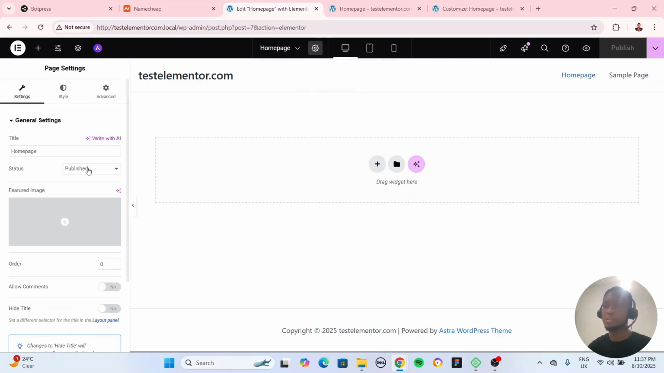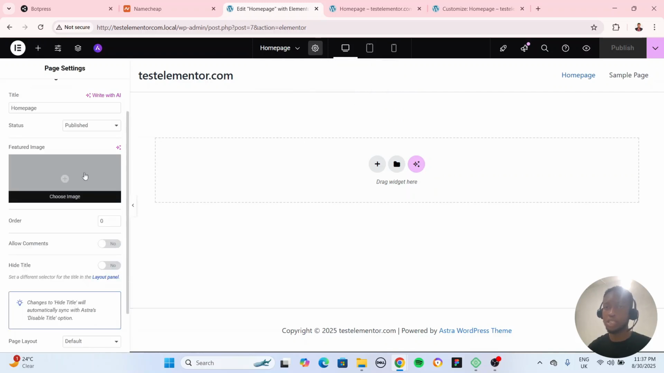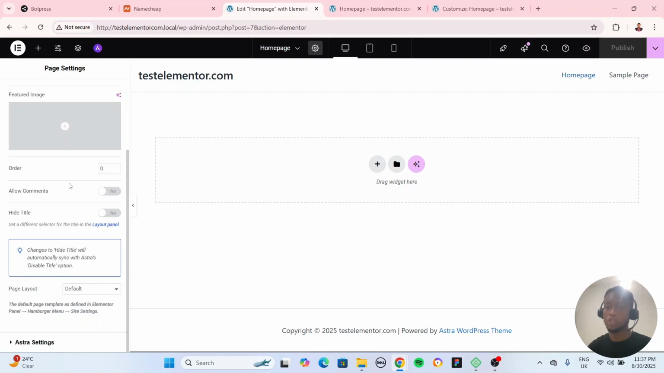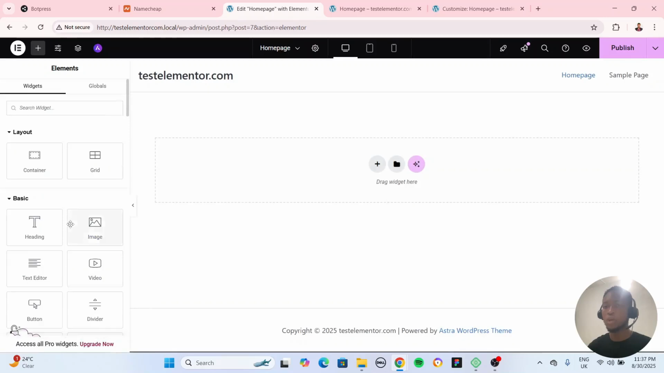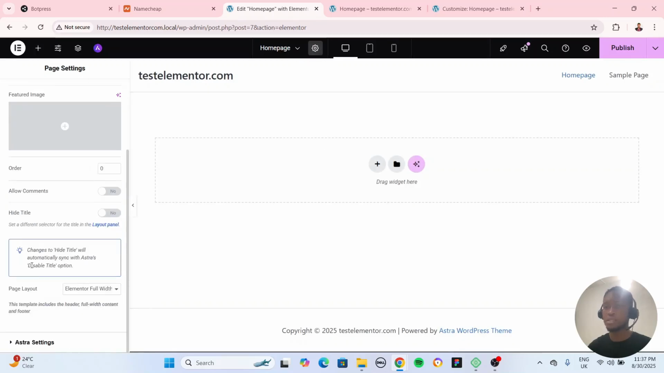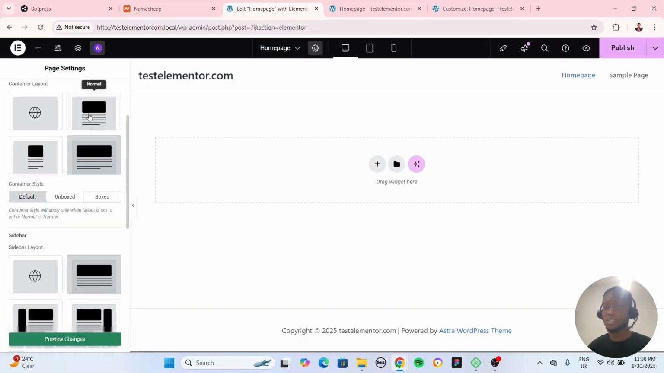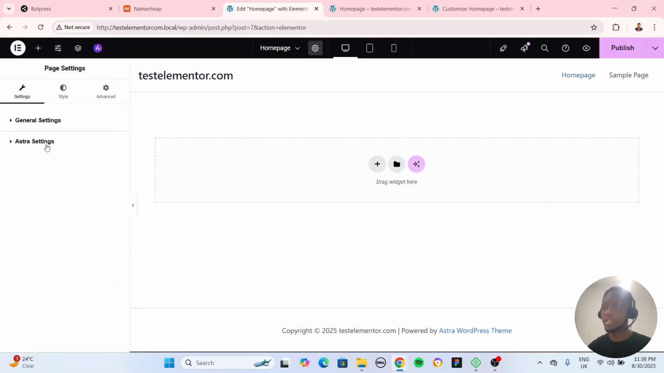Now the settings, the page settings, the title, what should the title be? Is it going to be published, draft, or all of that? Featured image. You can also do all of this editing from the other side, the back end. And I'm going to change this one to Elementor full width because that's what I want it to have. Okay, so go back to the settings and then Astra settings if there are other things like that that you need to do, but that's settings.